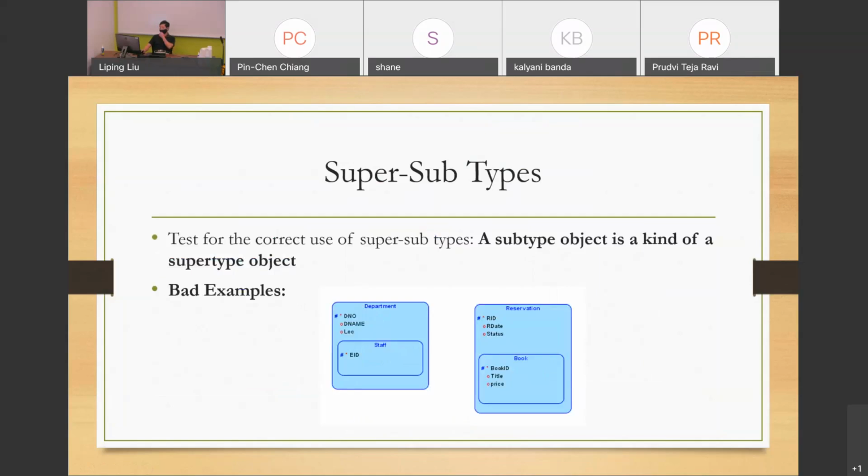So I told you that there are some bad examples here. For example, we have department and put staff as subtype. So you check, is staff a kind of department? No. So this is a common mistake. You think that department has staff, right? So you put staff as subtype. That's not the right use of subtype. The correct use is some small group must be a special kind of department. A special kind of department, not a staff. Okay? And other things like reservations contains books. That's also a bad example. A book is not a kind of reservation. Okay.